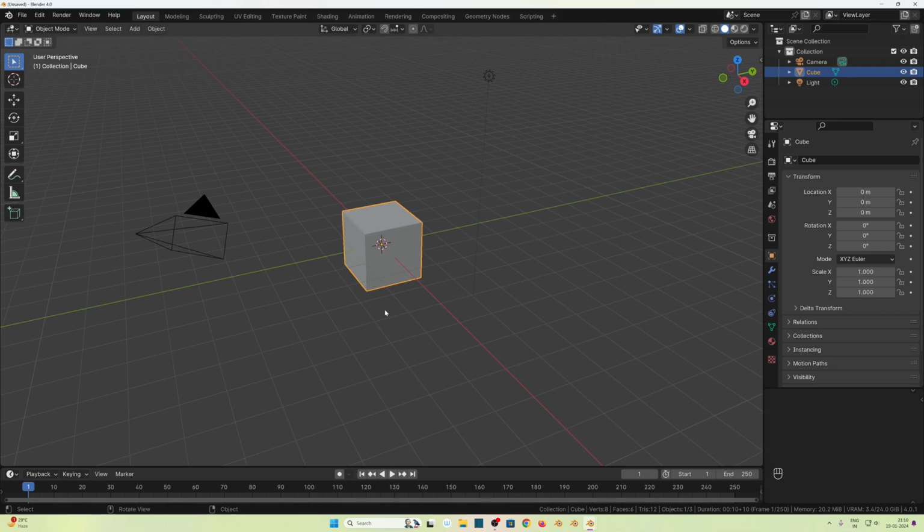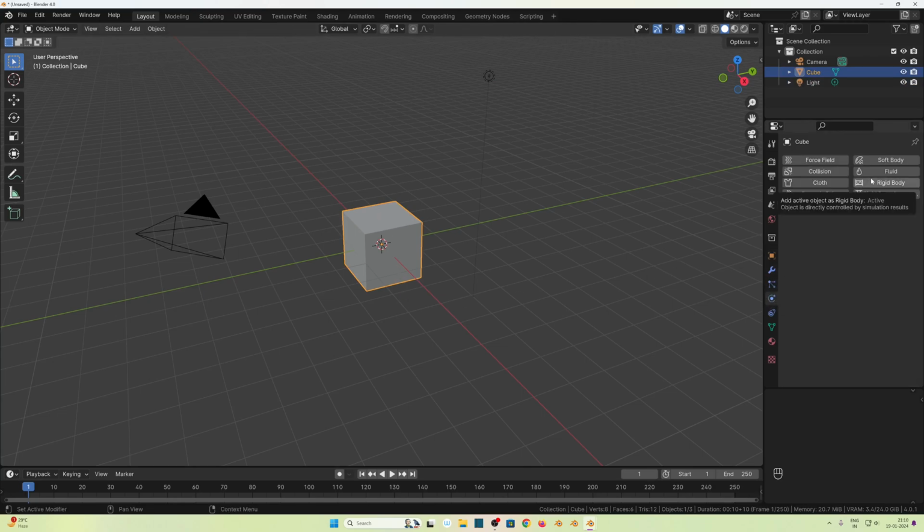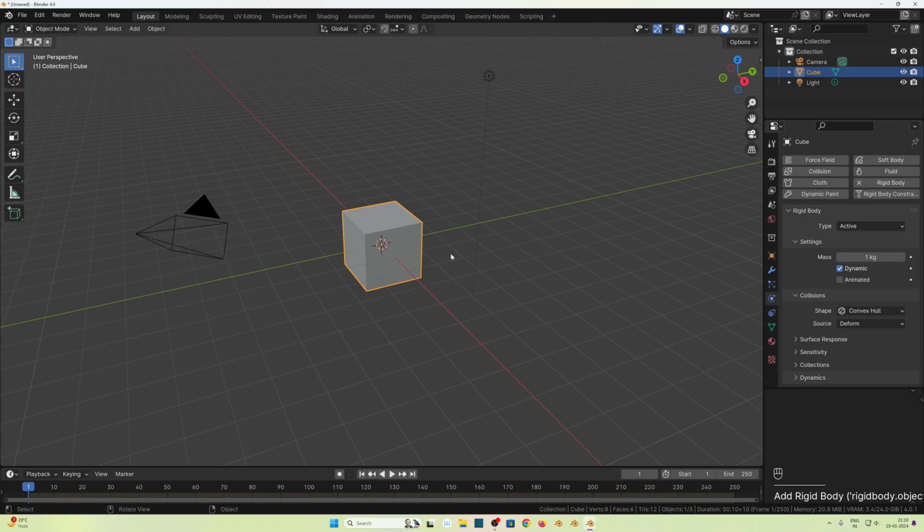So first open Blender, we have a camera, a cube and a light. We need to add a rigid body to this cube. So select this cube, go to physics properties, then click rigid body. This will add an active rigid body to this cube. Now if I press spacebar on the keyboard to play, as you can see the cube will start falling.